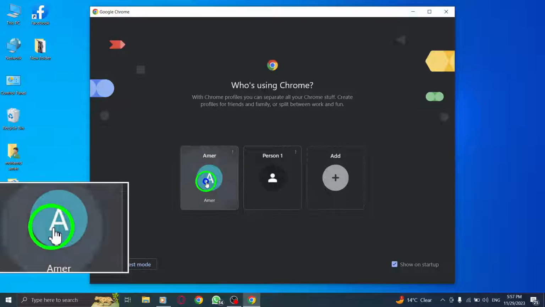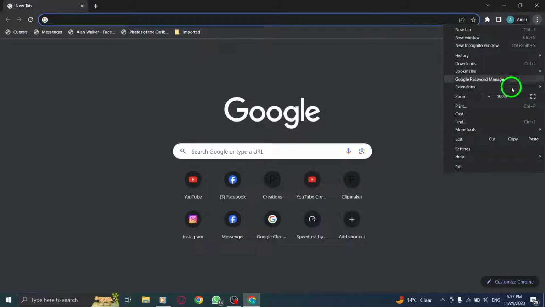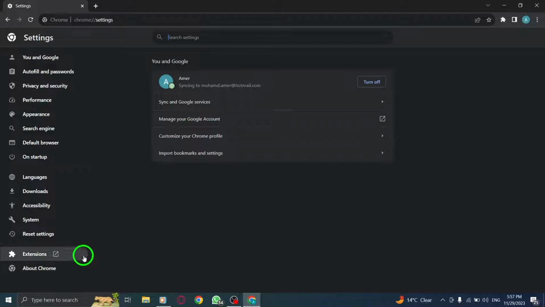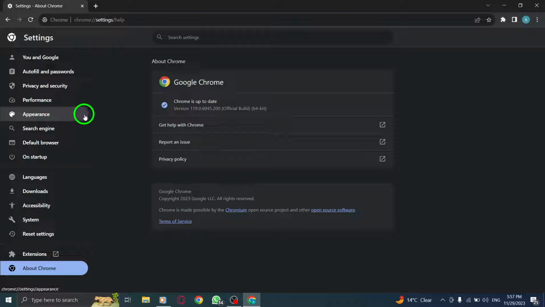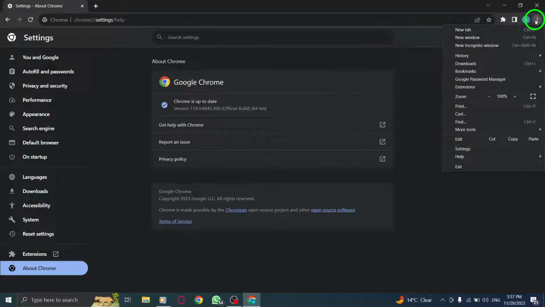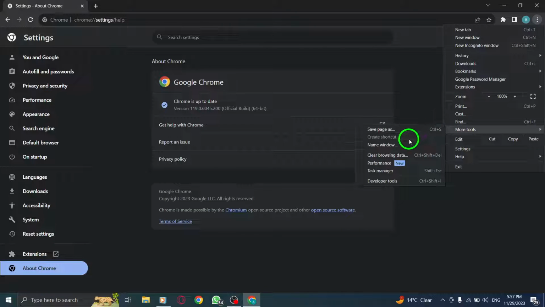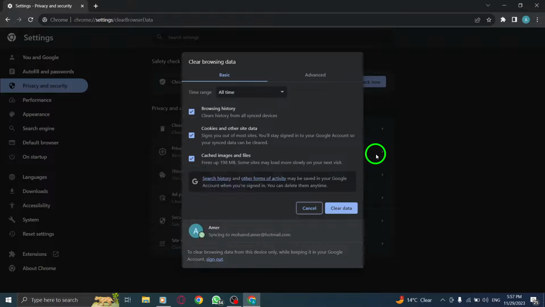Go to Settings. Click on About Chrome and check for updates. Step 5. Clear your browser cache. At the top right, click on More. Select More Tools. Click on Clear Browsing Data, and then click on Clear Data.